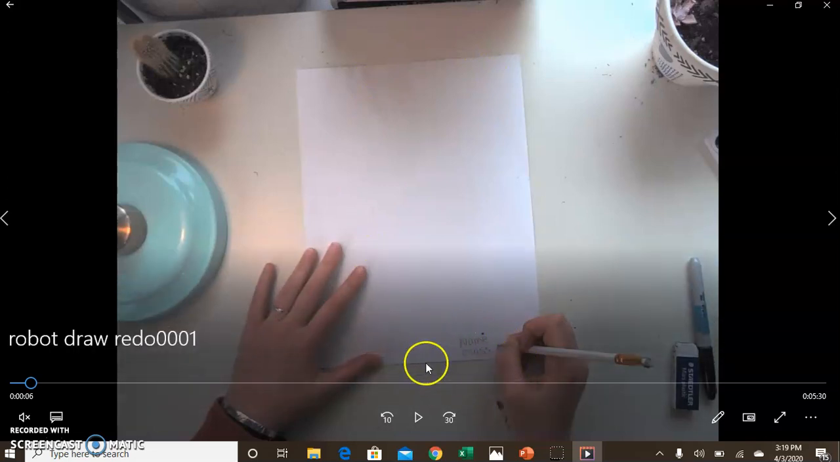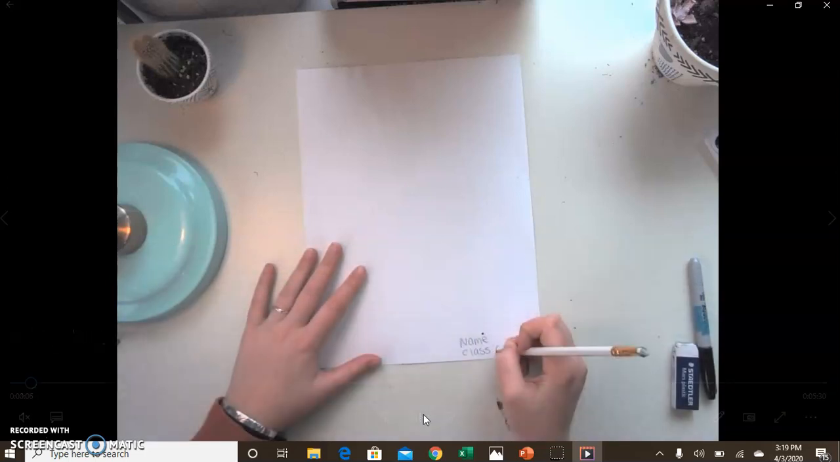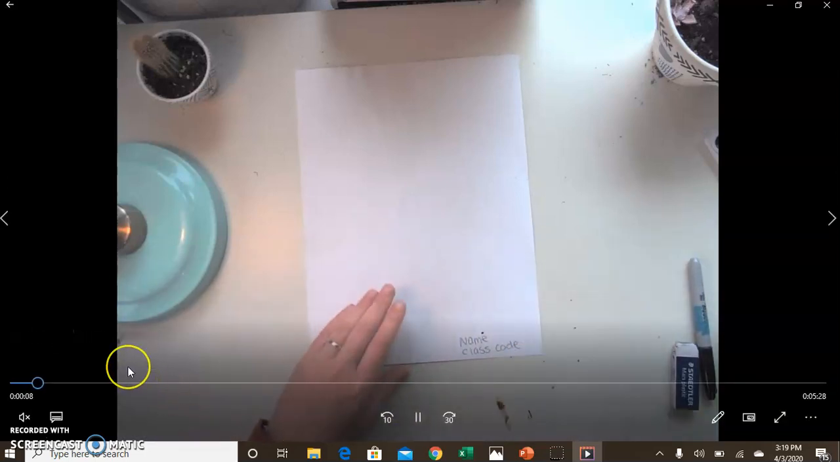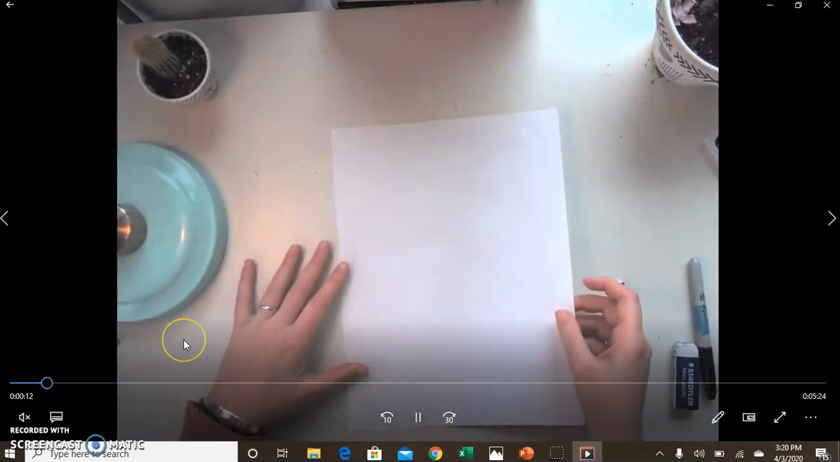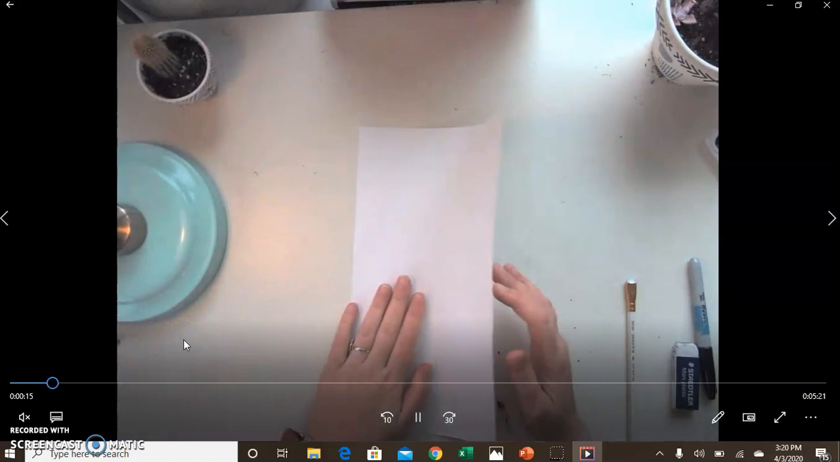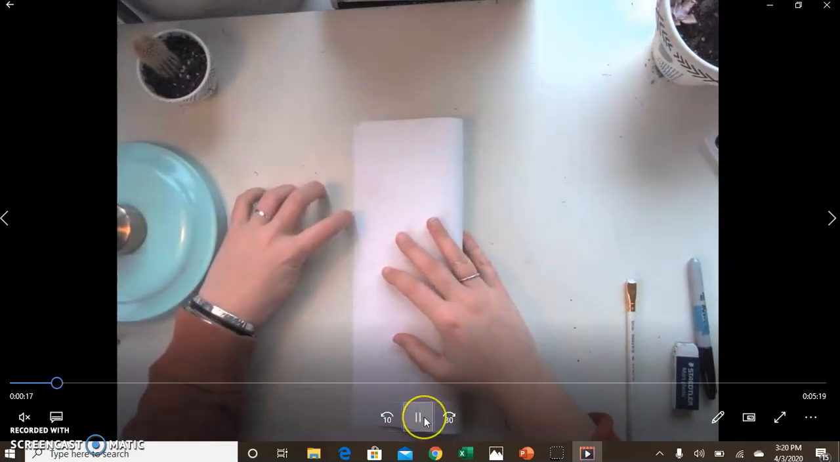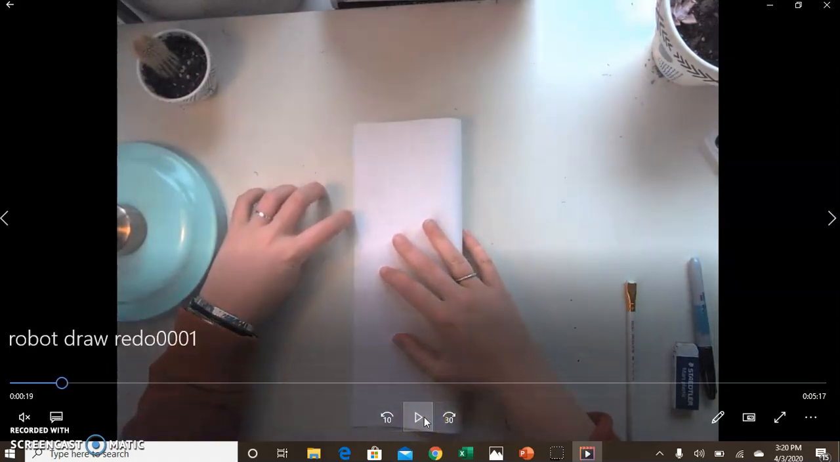You will start by writing your name and class code, just like we do in class. Flip it over. Then we are going to be focusing on creating robots that are symmetrical, so a robot that looks the same on both sides.